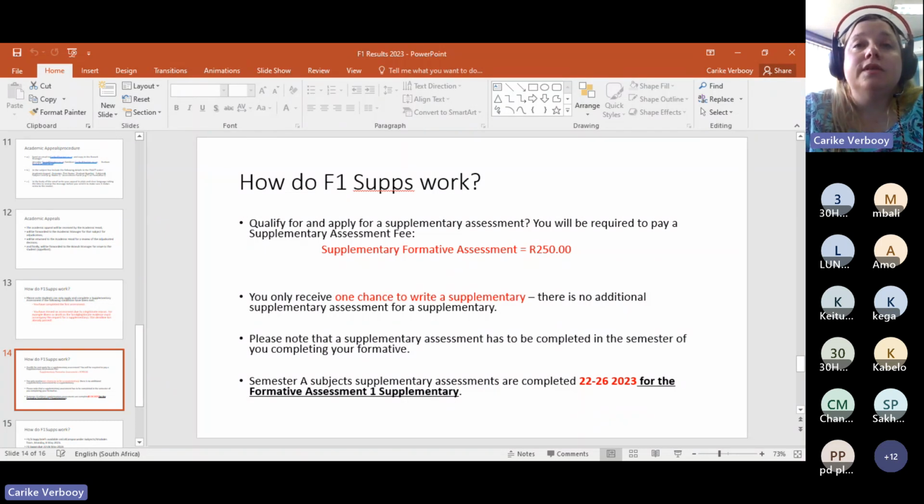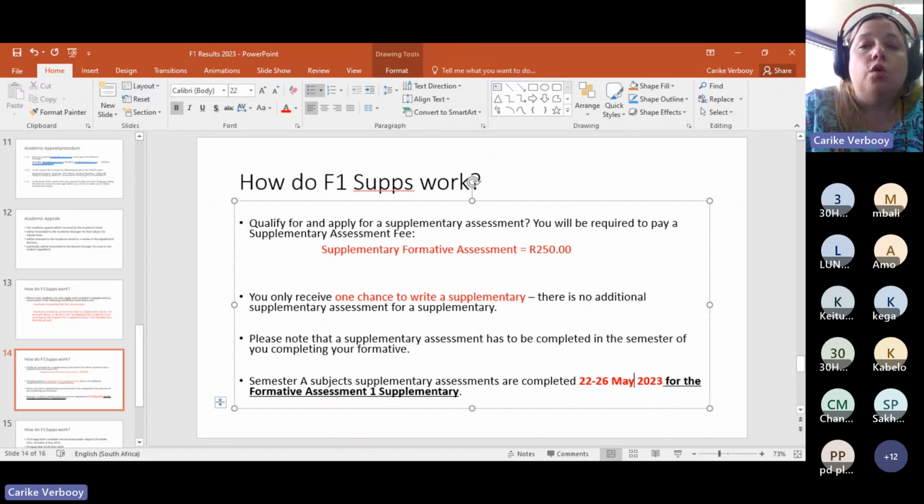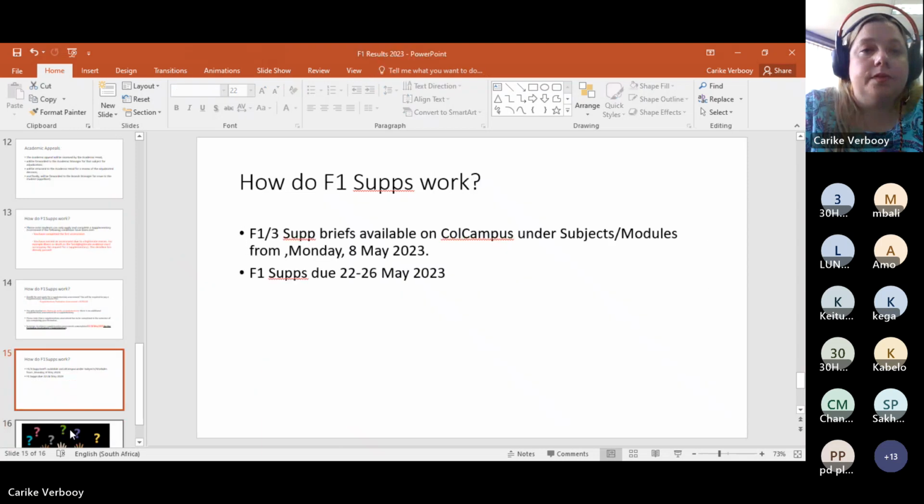You have to complete the supplementary for the formative ones within the allocated time frame. And the allocated time frame, sorry, I see I made an error there, is 22 to 26 May. Let me actually just write it in there: the formative one subs will be completed between 22 and 26 May. Some of the sub-briefs are already available, but most of them will be available from Monday morning. And as I said, the subs are due from 22 to 26 May.